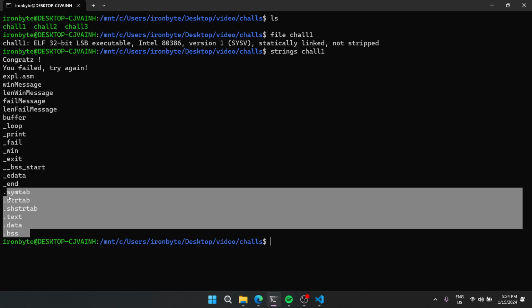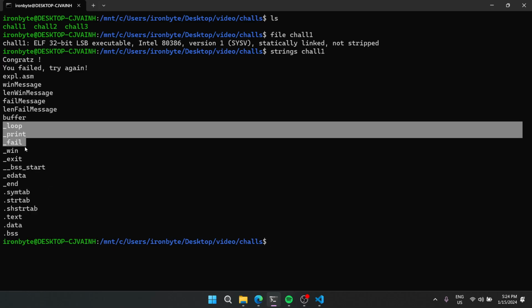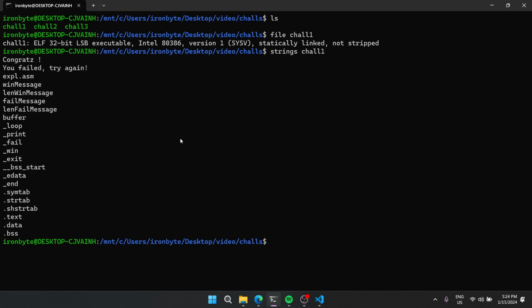This is the name of the sections. We also have what I think are labels. So I suppose this is an assembled assembly file, which means it's not compiled by, for example, GCC or G++ or any kind of compiler. It's just a binary that has been assembled. So let's try to run that.